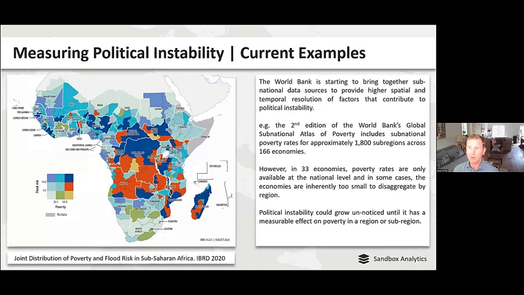However, with all that said, progress has been and is being made with increasing resolution of political risk analysis. Some institutions like the World Bank are starting to bring together subnational data sources, like this map shows, to provide better modelling of the factors that contribute to political instability. Now, it's excellent work, but it comes with its own set of problems, as many countries still only report poverty rates at the national level, and poverty as a metric can really be described as a lagging indicator of political instability rather than a current measure.